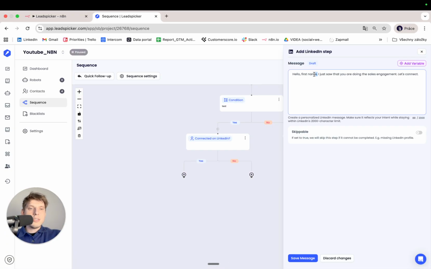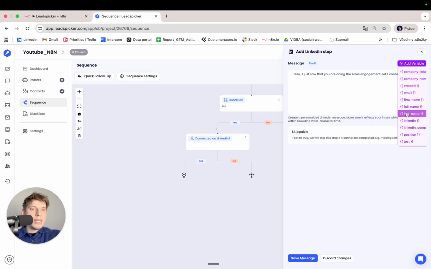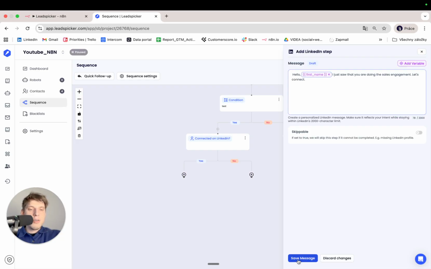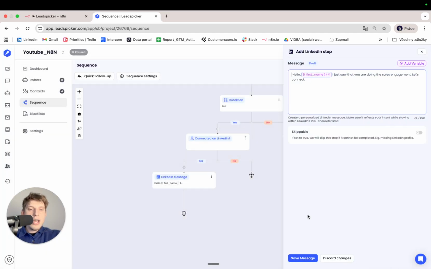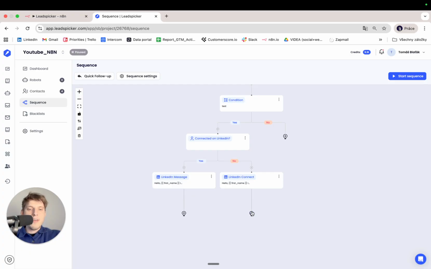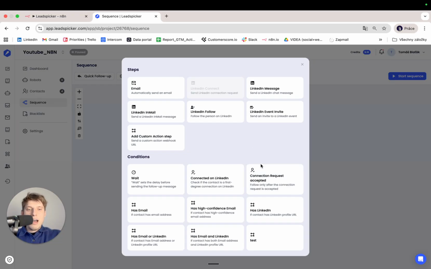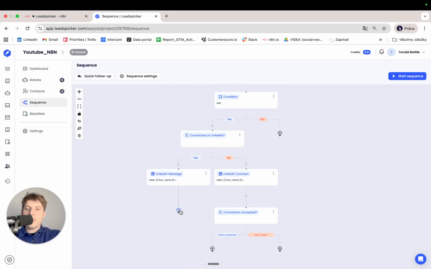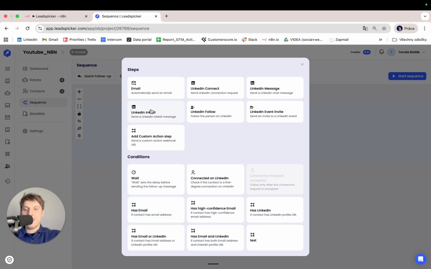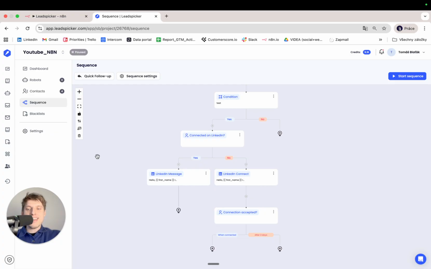So here I only change the first name as a variable, and I can continue with other steps, like if I am not connected, send the connection request that I have there. I can send the same thing, and like that. After that, check if I'm connected and continue with the sequence. By the way, we also support emails. And I'm just ending the advertisement of the Leadspicker platform. You are able to do a lot of things.